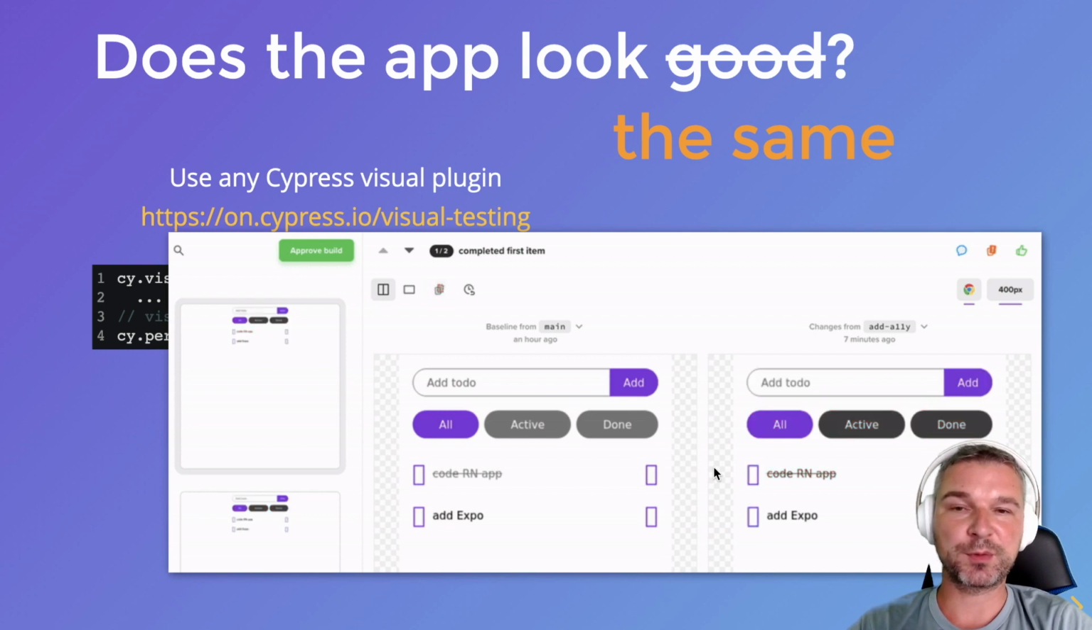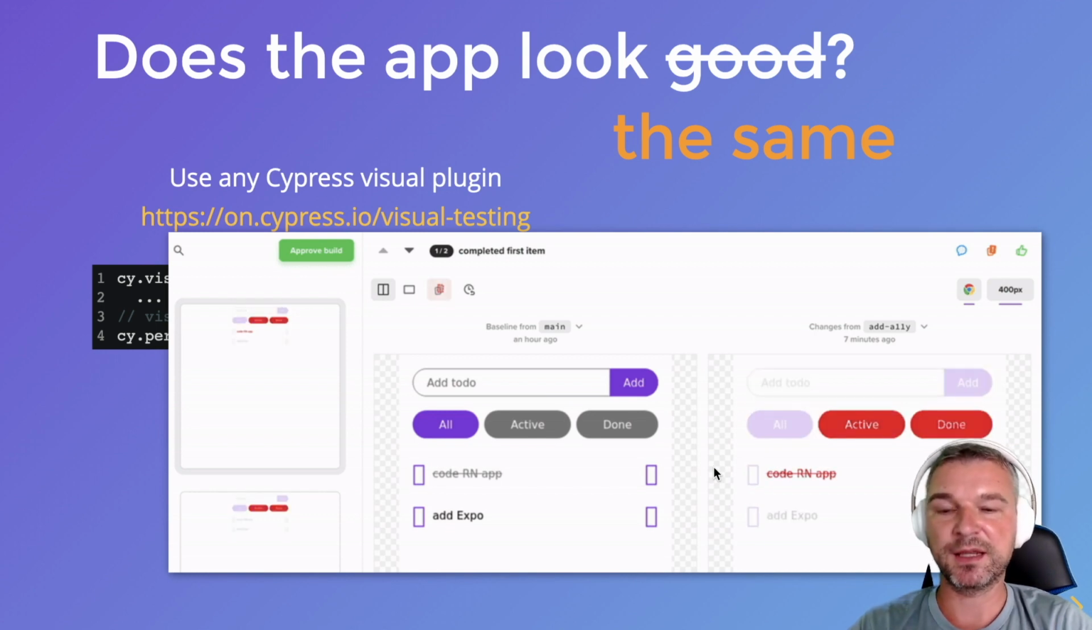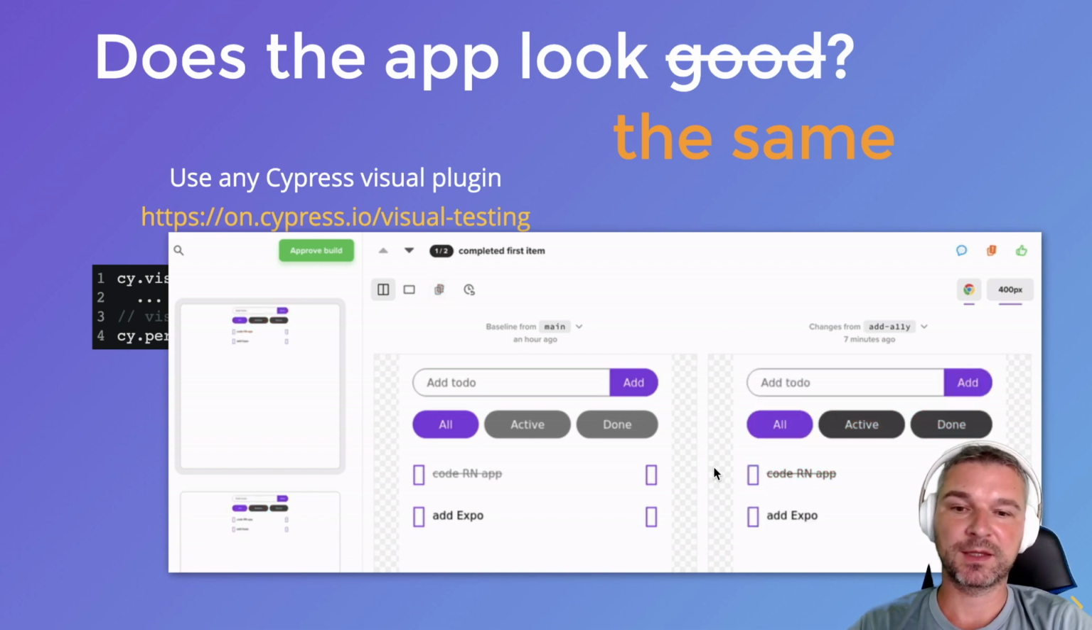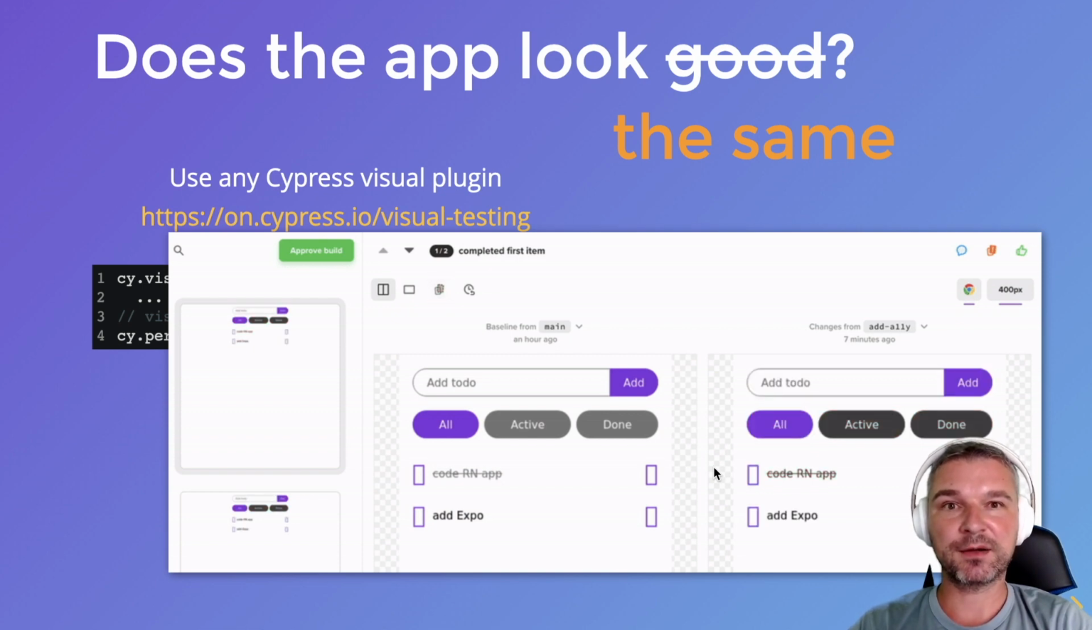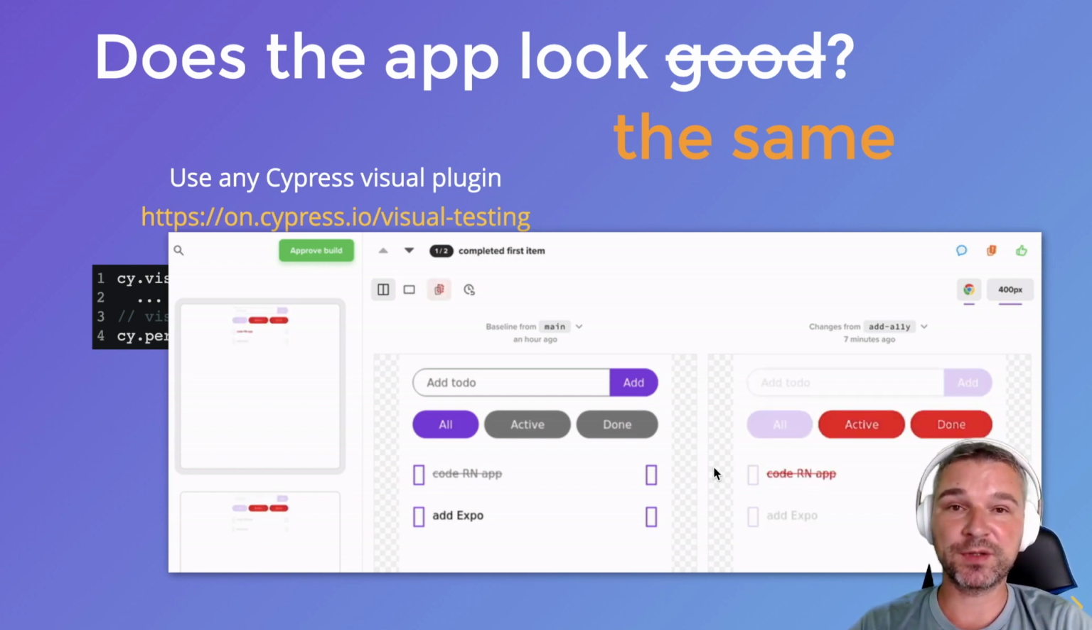Let's say we made a pull request that actually improves accessibility of those buttons and the completed text. They have a much higher contrast now. Now the visual plugin will compare those two images pixel by pixel and will tell you, hey, this particular area marked in red has changed. Do you approve it or not?